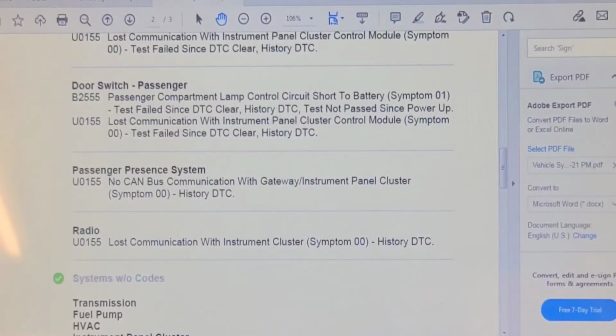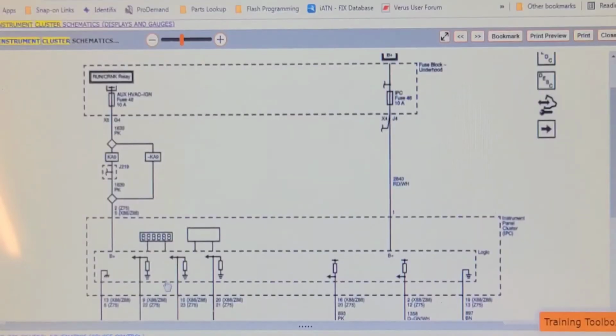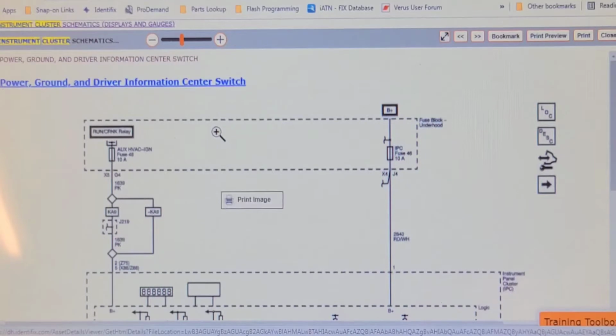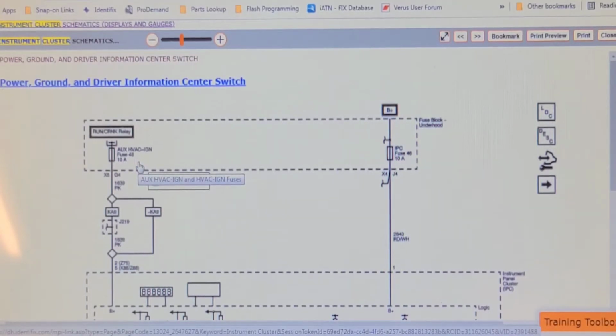So looking at network wiring and the instrument cluster, if the network was to go down, I don't think all the functions of the instrument cluster would go dead. So I'm leaning more towards checking these fuses, fuse 48 and fuse 46 in the fuse block under the hood. We all know how reliable these fuse blocks are, but at least check these two fuses for corrosion in case there's a problem with the fuses.